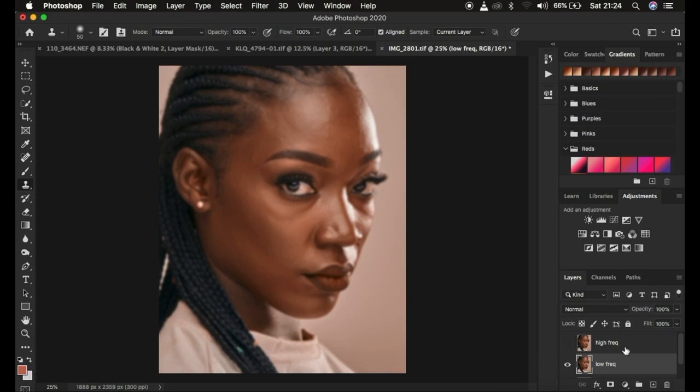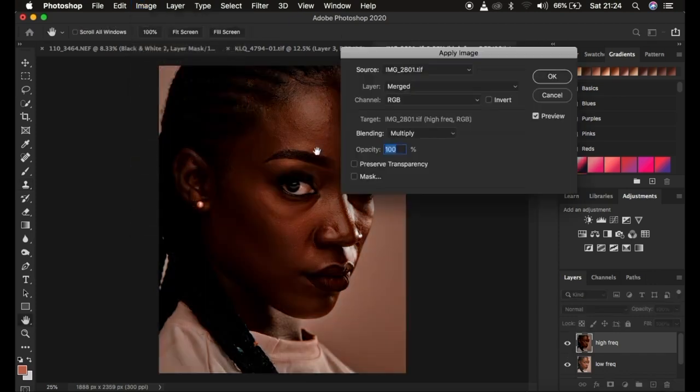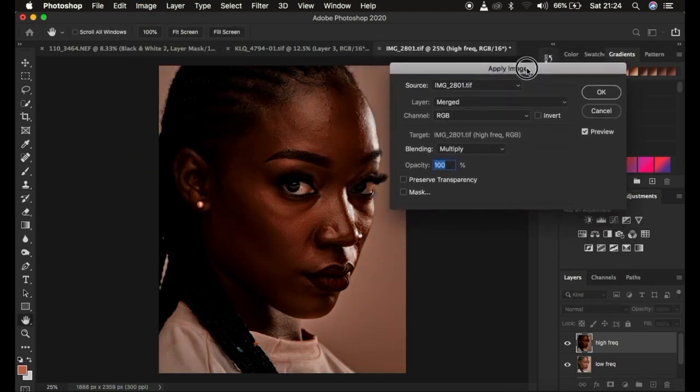So I'm just going to come to the high frequency layer now, activate it by clicking on the eye icon, then come to image and come down to apply image. So when you come to apply image, it's going to open up this apply image dialog box right here, and you can see that I have a 16-bit image that I'm going to work on. So you have to take maximum attention on this first step.